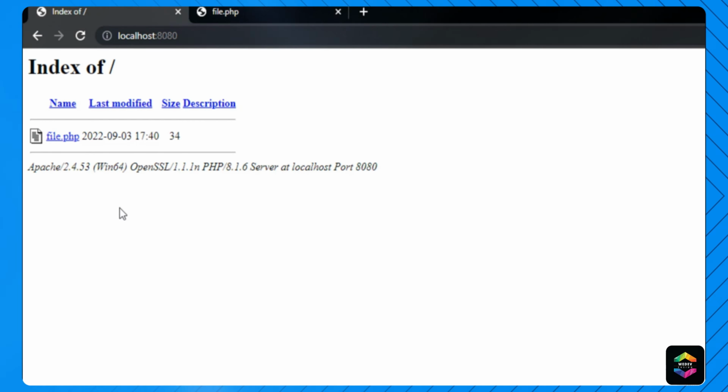Now, I would highly recommend you to change your port, because in the future, let's suppose that you will be installing some of these software, whether it's development software or any other software, there is a high chance that it would conflict with the Xampp. So make sure to change your port.